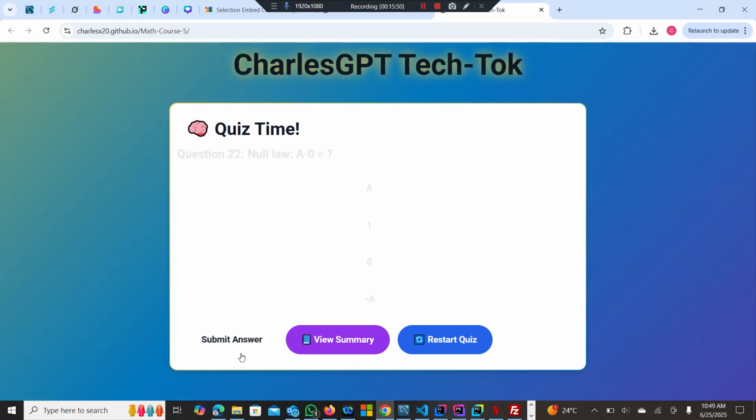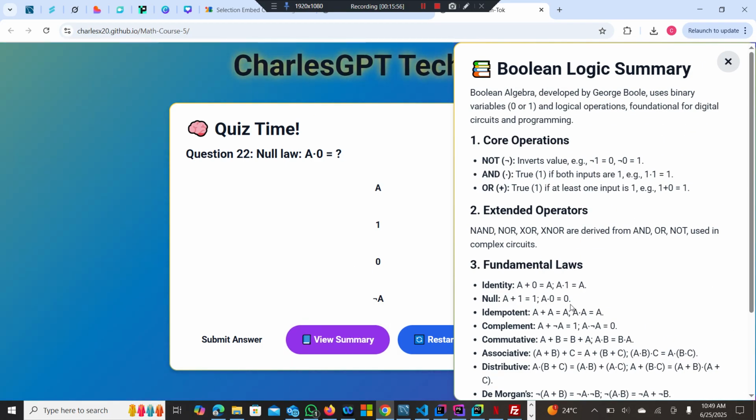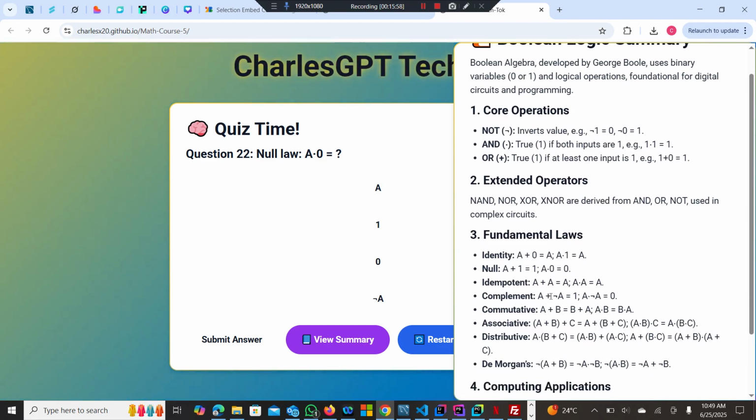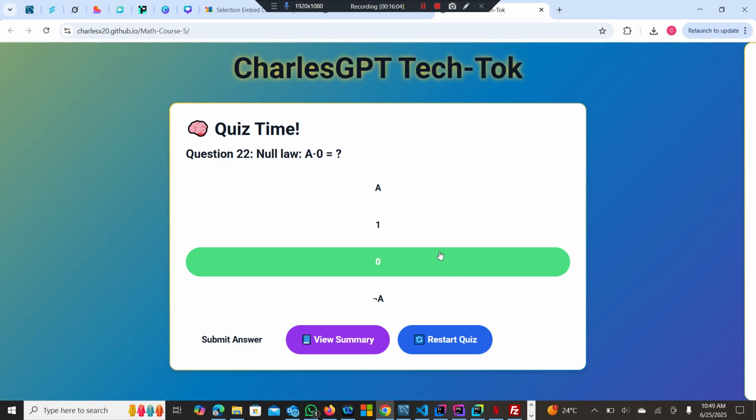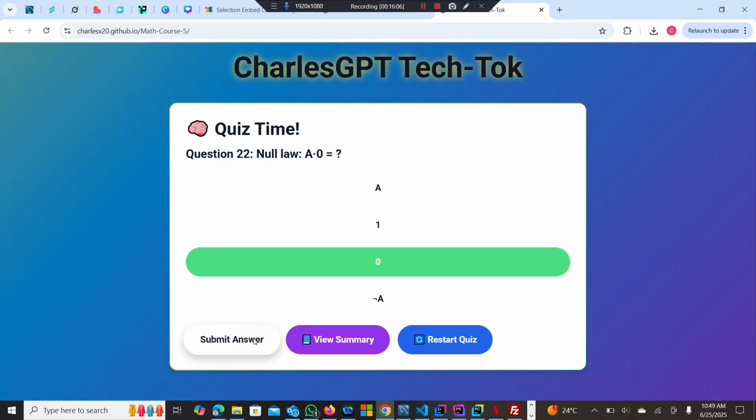So null law. Okay, null law. Am I sure? I'm not sure I put null law. Okay, I had a null law here. So for the null law, A dot 0 equals 0. So let's just work with the summary, with the help of the summary, we have to make the answer correct. So that's the null law.